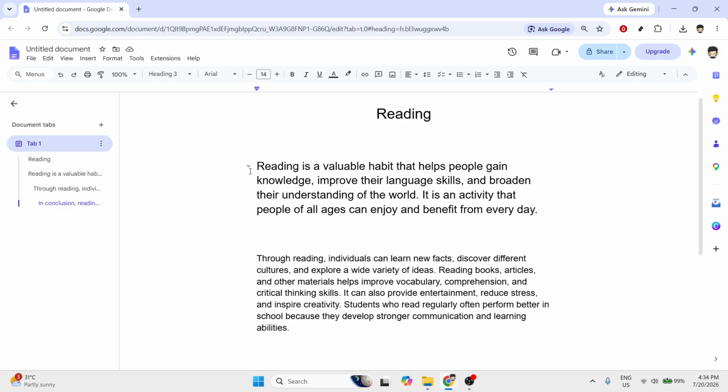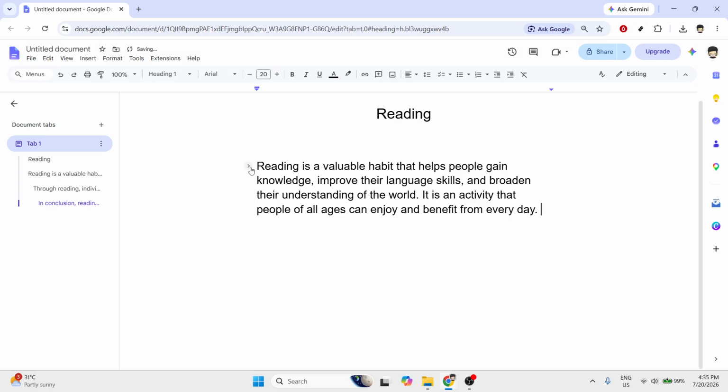Once your headings are set up correctly, move your cursor over the heading you want to collapse. You don't need to click into the text right away. Just hover over the heading area and Google Docs should reveal a small arrow to the left of that heading. This arrow is the control that lets you expand or collapse the section. When you see that arrow, click it. As soon as you do, Google Docs will collapse that section for you.